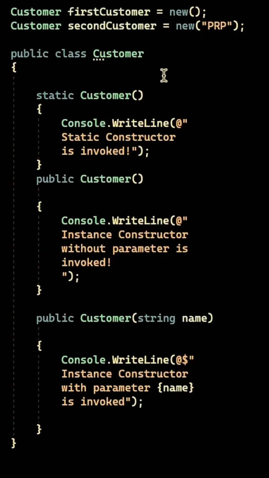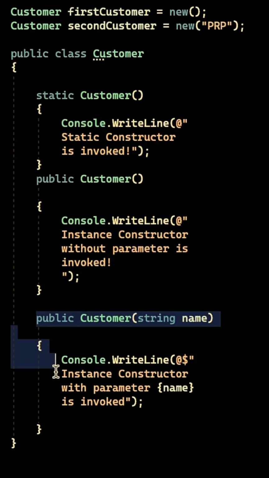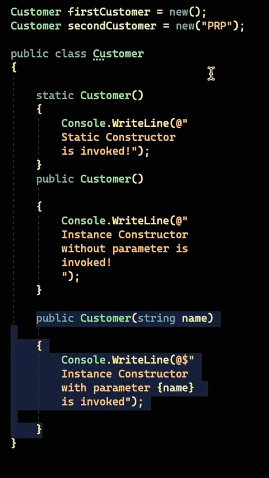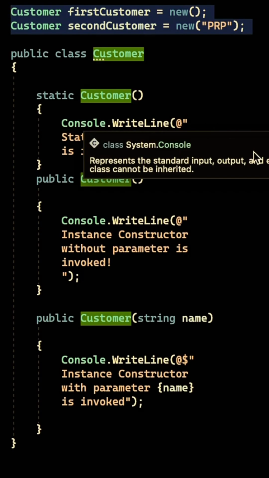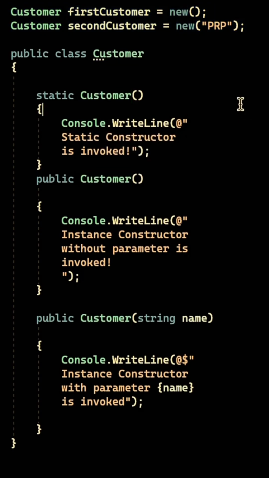What is the order of execution of constructors in C#.NET? I have created a class Customer with three constructors: one static constructor, one instance constructor without parameter, and one instance constructor with parameter. And I have created two instances of Customer class. Now, if I execute this program, in which order are the constructors invoked?